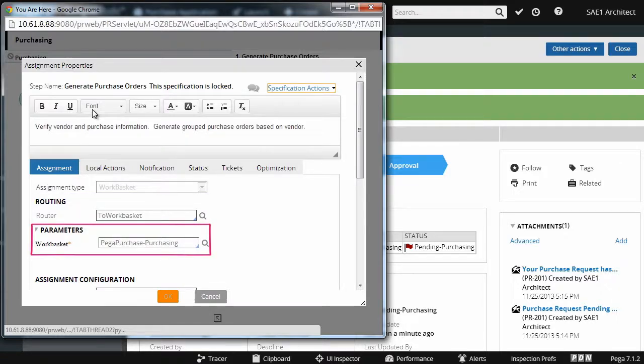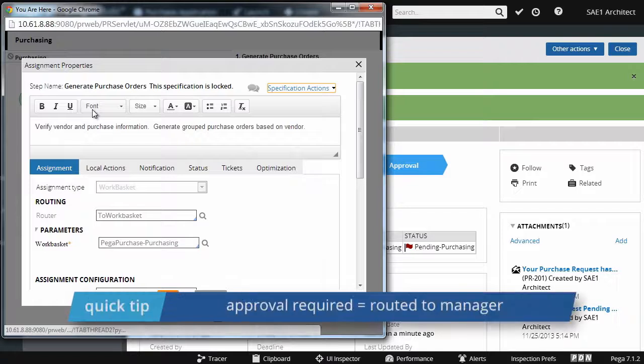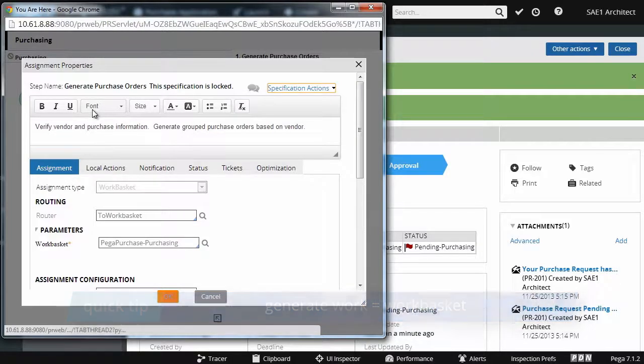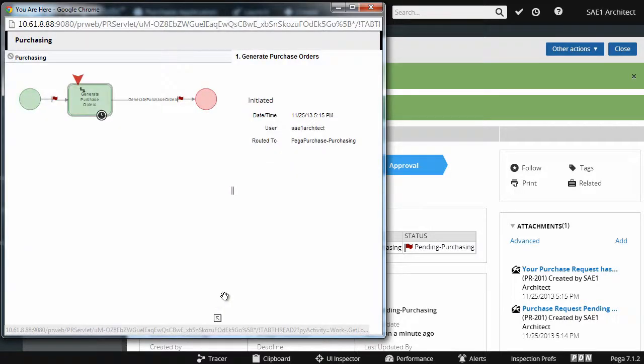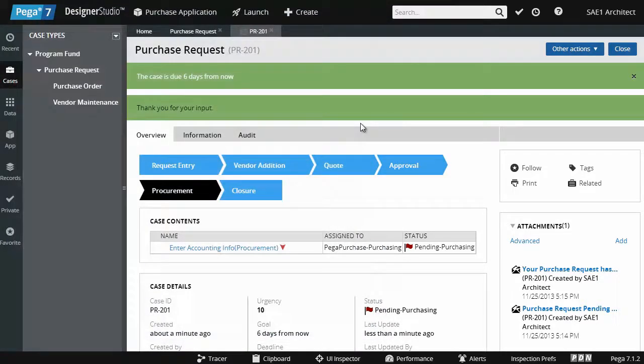So when the purchase request required approval, it was routed to the manager. And when it required that the purchase order be generated, it is routed to a workbasket, so a group of operators having access to that workbasket can create the purchase order quickly. The assignment shape identifies whether the assignment is routed to a work list or a workbasket. In both cases, the router uses To Work List or To Workbasket, and the parameters can be configured to identify who is working on it.